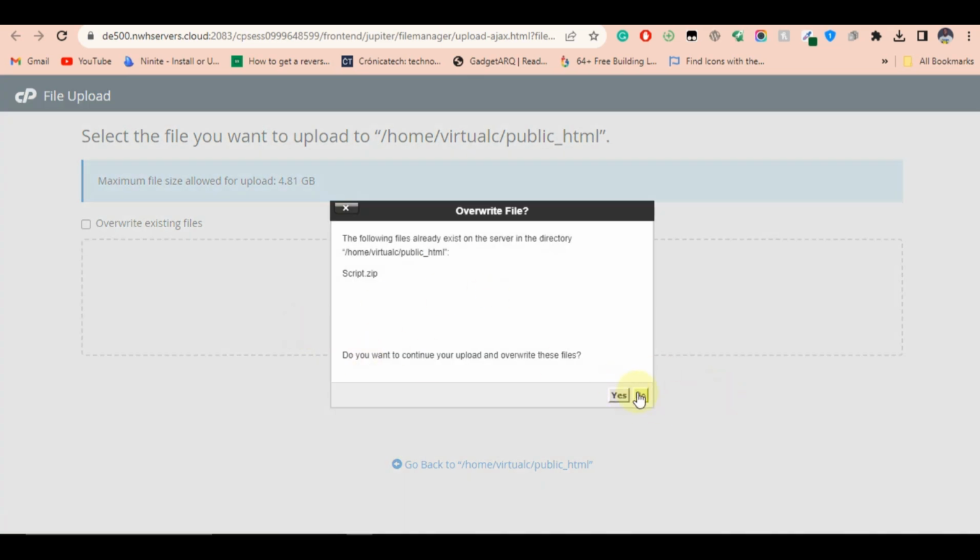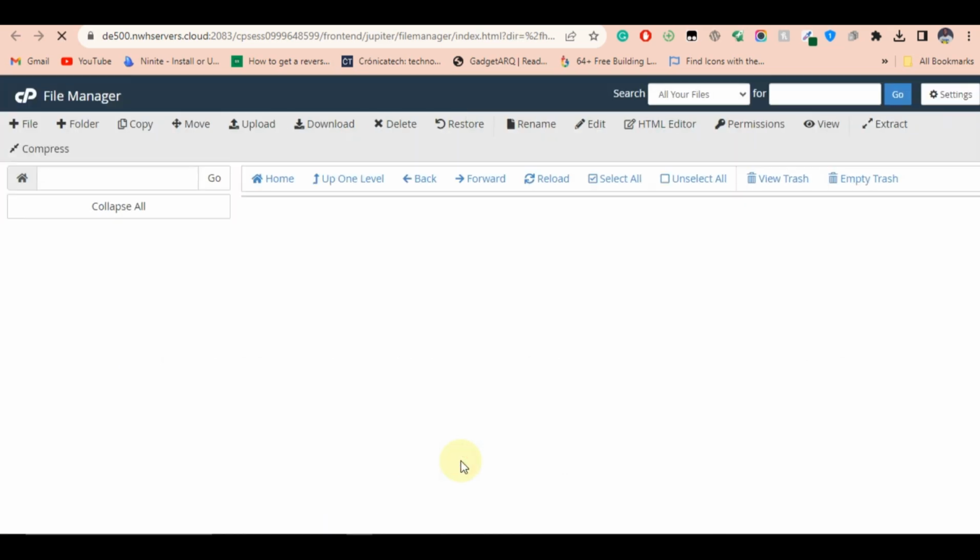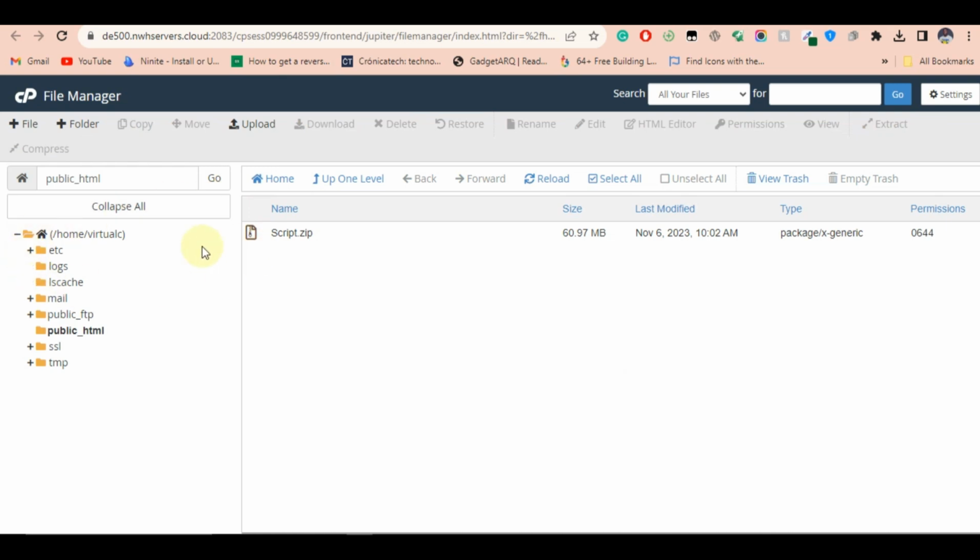Let me just click no, because I'm not going to upload this again. I've already uploaded it, so I'm just going to click no. Once you upload it, just wait for it to be green before you go back. After you have uploaded the script, go back to your public_html. This is the script here.